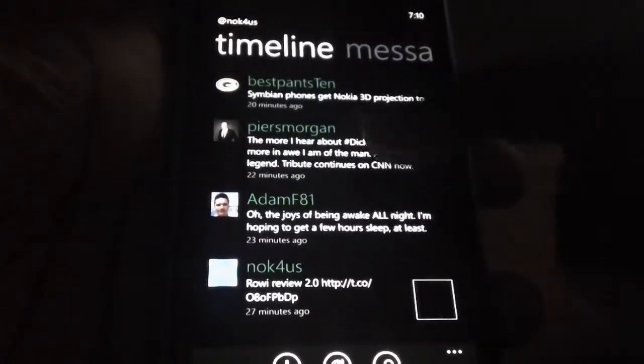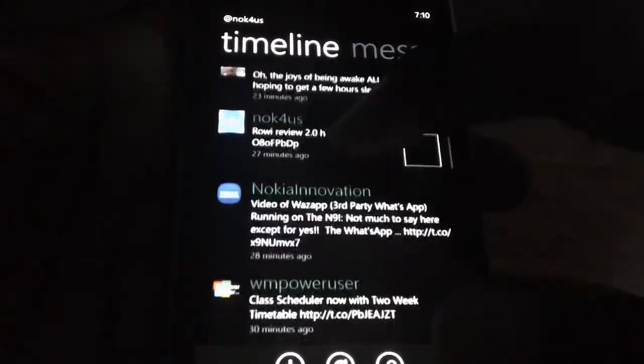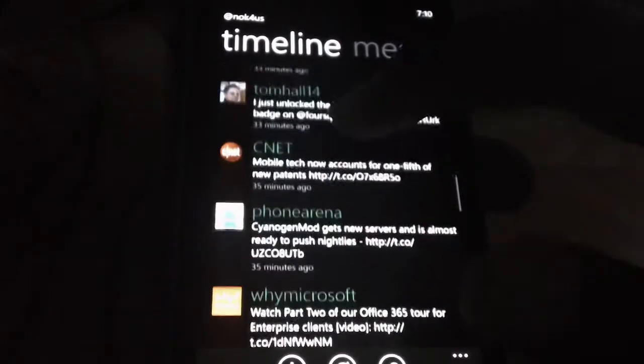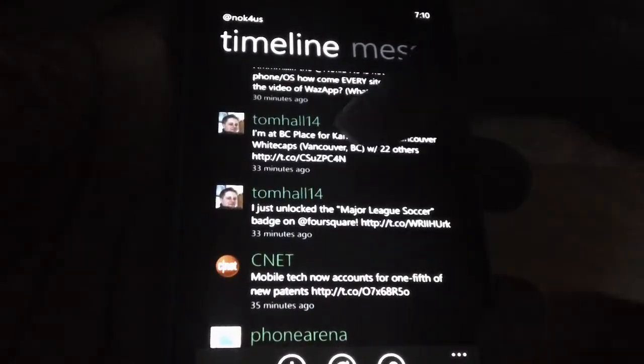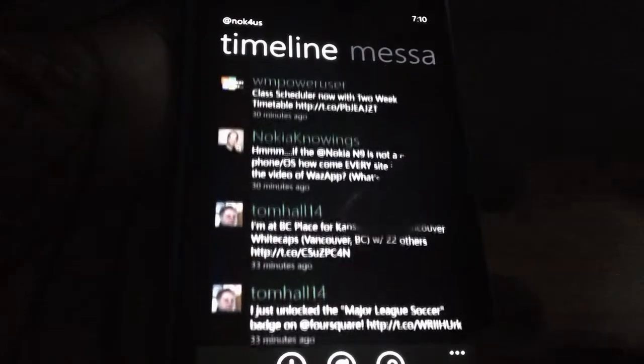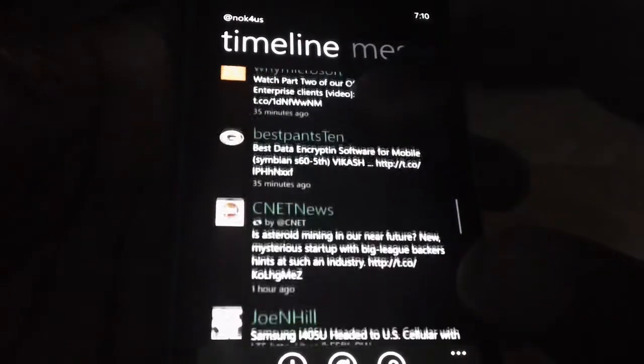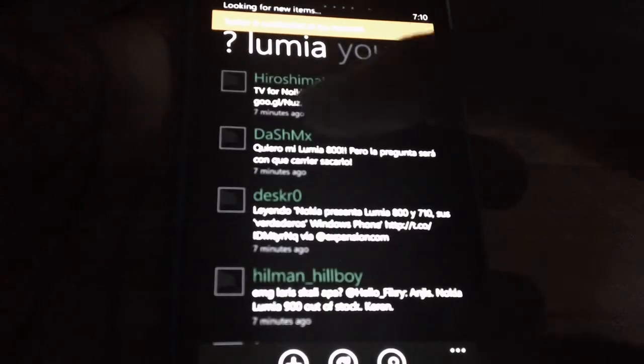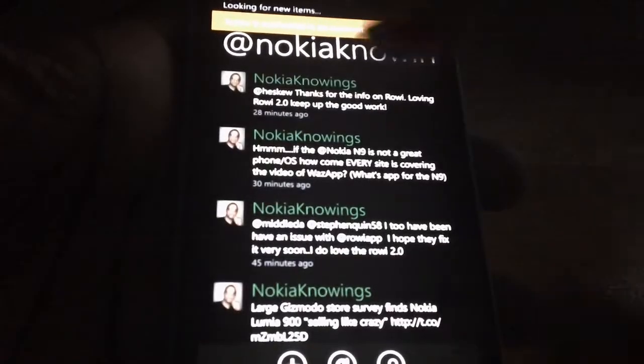So that is the Rowi 2.0 application. In my humble opinion, I haven't tested all of them. There are a lot of Twitter clients that you can use for your Lumia 900. I do prefer Rowi because of the features it offers. There's a lot of features and it's highly customizable. As you can see, you can add different screens.